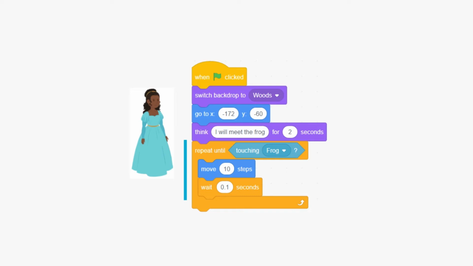Then, add this block to the princess. The repeat until block is also a loop or loop block. Princess will repeat moving right 10 steps and wait 0.1 second. This light blue block comes from the sensing block. Sprite princess will continue to move until she touches the frog sprite. A sprite can know when it touches another sprite by using this light blue touching block.